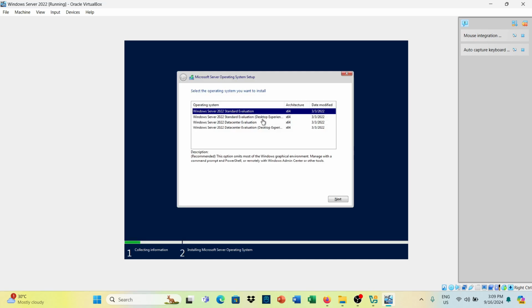You can see there are four options that we need to choose. Each two has a different option. There's a desktop experience, and the other doesn't have the desktop experience. What desktop experience means is that it has a GUI, or graphical user interface, where we can just click buttons or search, instead of using the command prompt like in the other version. Right now let's just choose the Windows Server Standard Evaluation with Desktop Experience. Okay, click next.